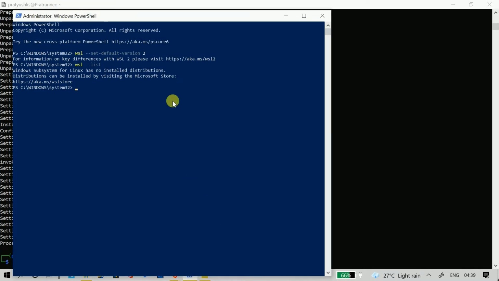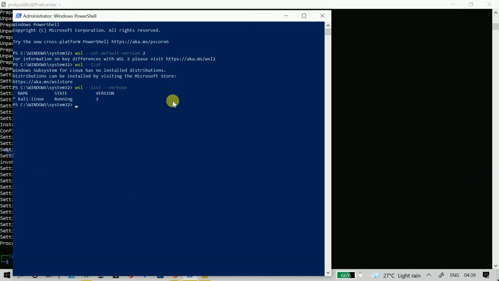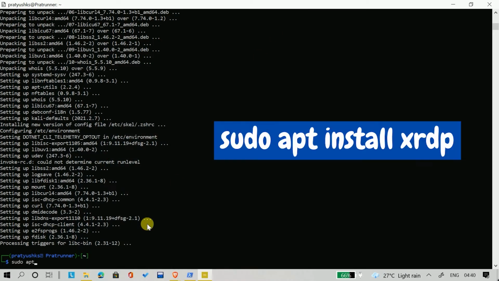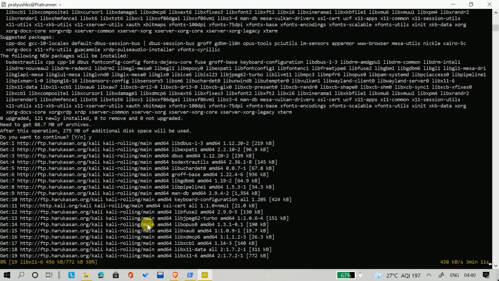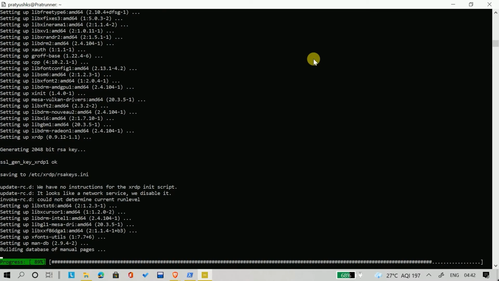Go to Windows PowerShell, type wsl --list --verbose. It is showing that Kali Linux version 2 is running. It's great. Okay, now type this command sudo apt install xrdp. Installing this is important because later on we can remote into this. Okay, select language English. Okay, so far so good.